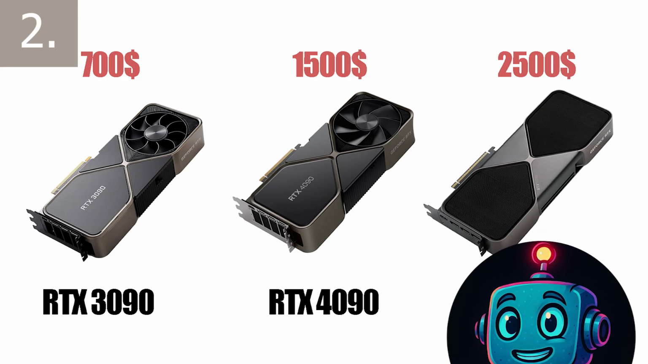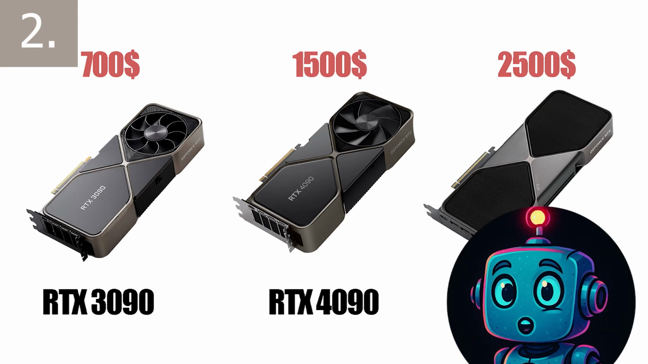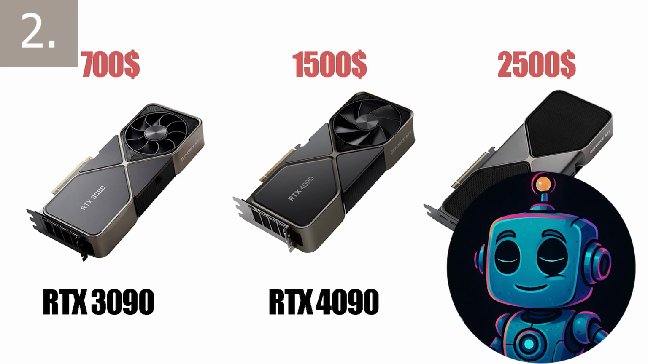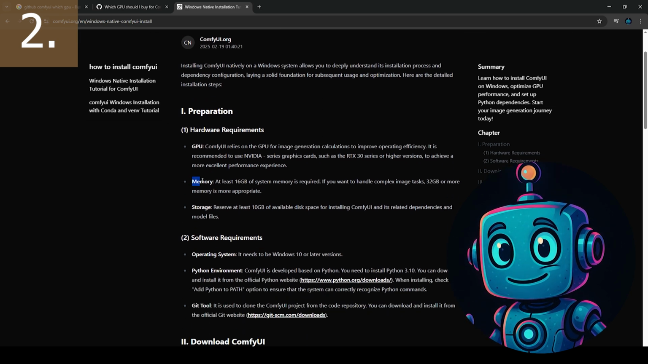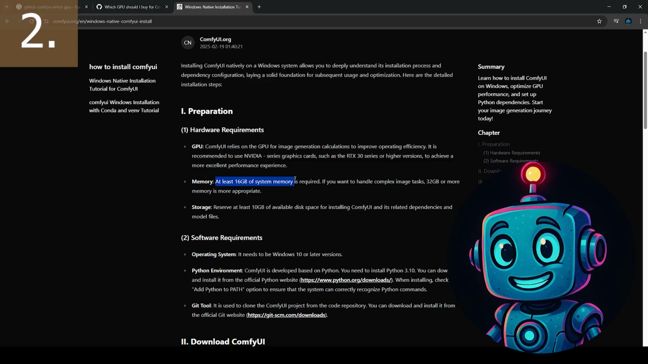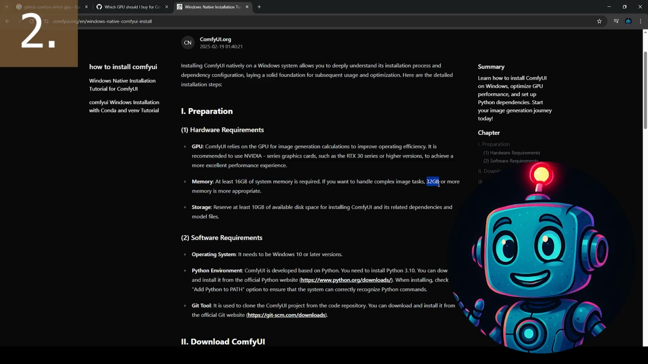As for RAM and CPU, even though they're not explicitly mentioned here, they're still important, especially the RAM, which acts as a bridge between the processor and the GPU. So I recommend at least 32 gigabytes. I use DDR4 because it's cheaper, but DDR5 will perform better.